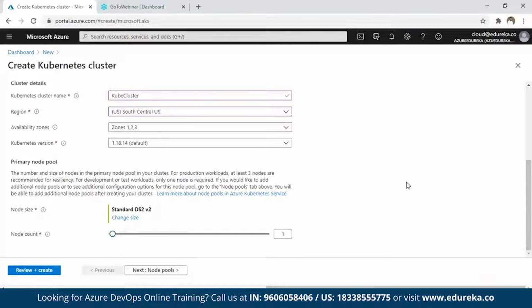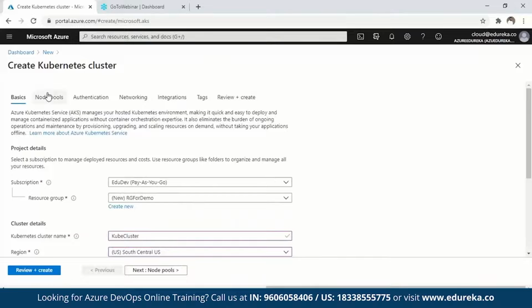Okay, we've discussed what nodes are, right? So that is what we are doing. We are creating a node here where our application would run basically. So I'm going to say review, or let's just go ahead and see if we have all the settings.